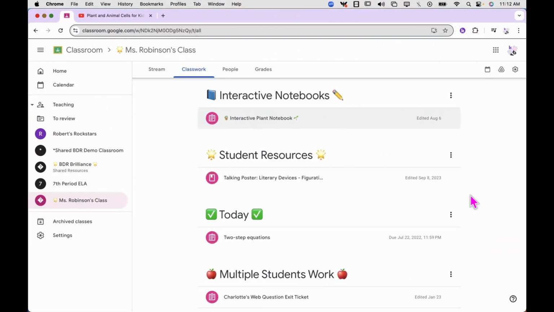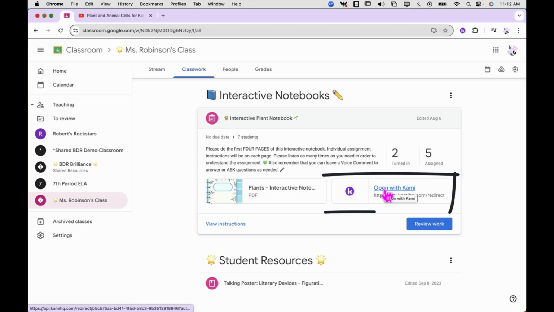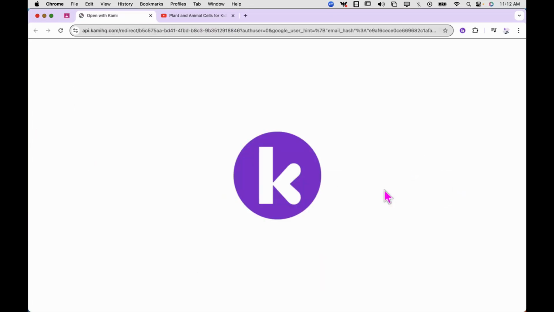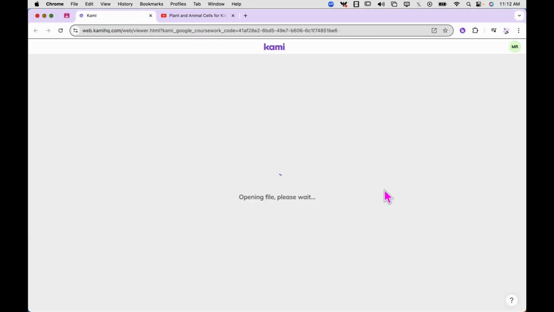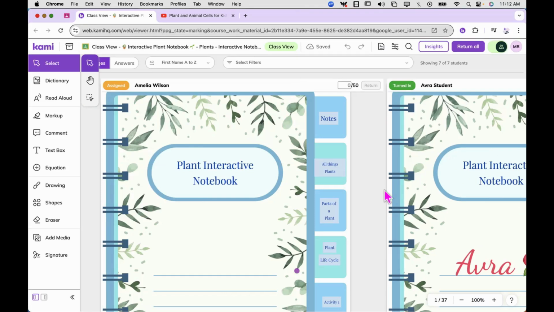So as the teacher, I'll head to my Google Classroom and head to the assignment that has the notebook in it. From here, I'm simply going to choose Open with Kami as the teacher. This takes me to something called Class View. Class View is absolute magic. This is going to be where I can see all of my students working on their notebooks at one time.